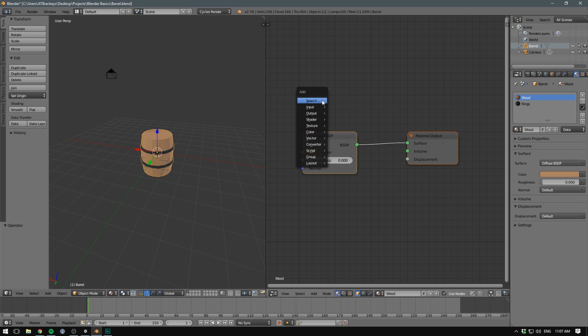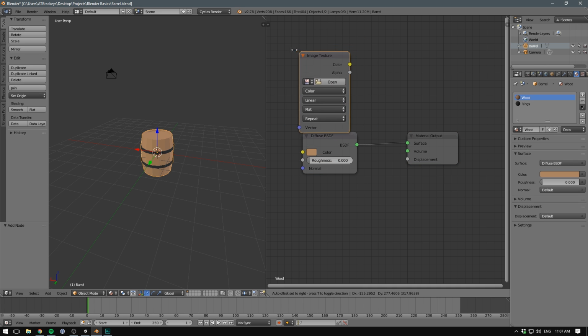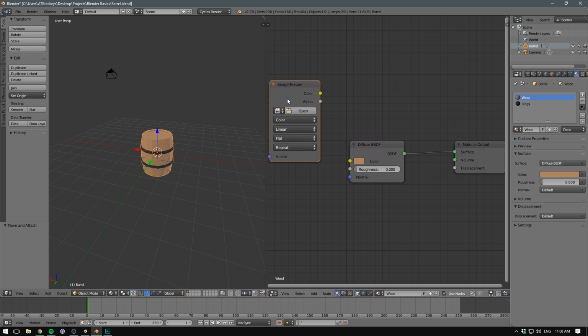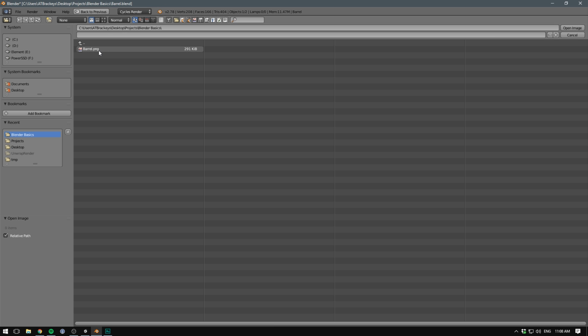To do that, we hit Shift A to add a new node. And the node that we want to add is a texture node. And we want to use an image texture. Because remember, we created an image in Photoshop, and so we want to reference that. Let's place our node somewhere on the screen. I'm going to place it out here. Let's open the texture on our system. So let's hit open. And the texture is called barrel.png.